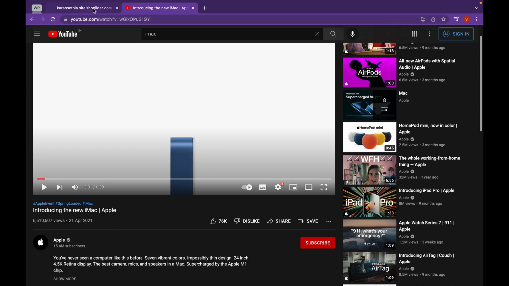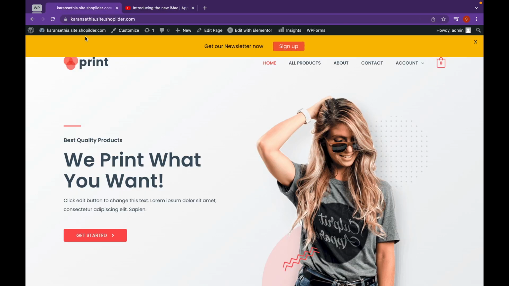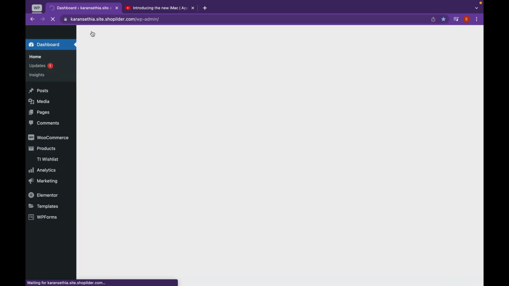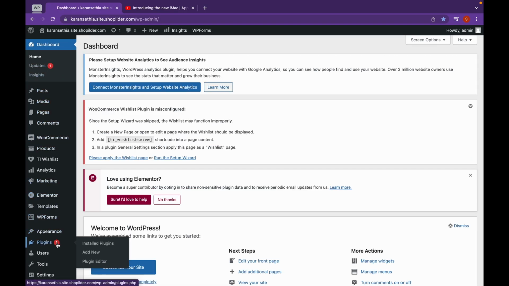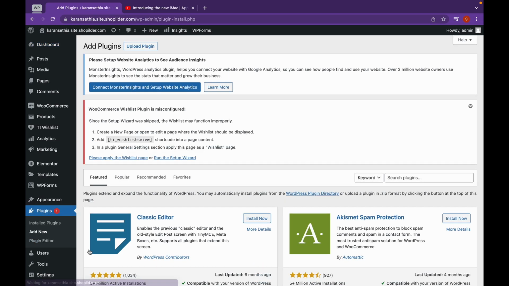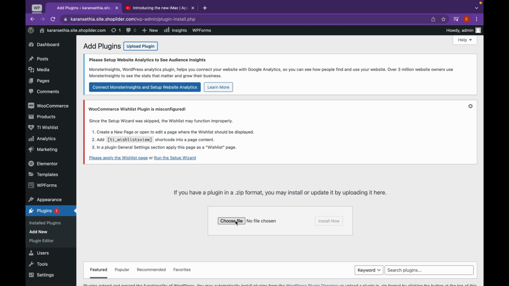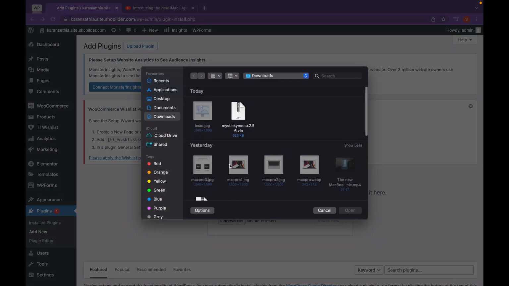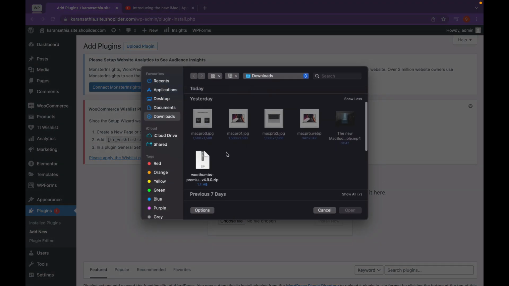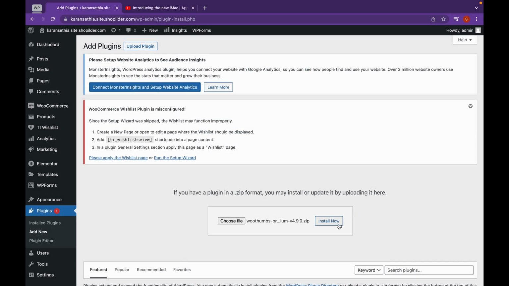Now let's head over to our website and click on Dashboard. Click on Plugins, Add New. And we're going to upload the plugin. Choose File and click on the zip file that you downloaded. Click on Open and click on Install Now.